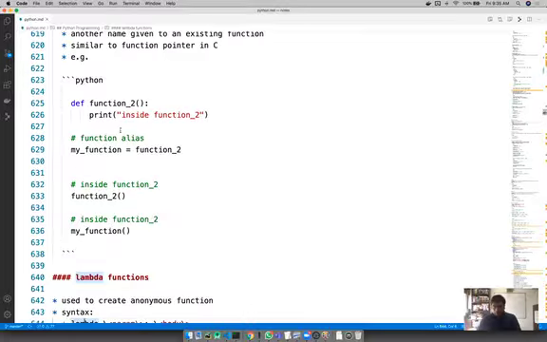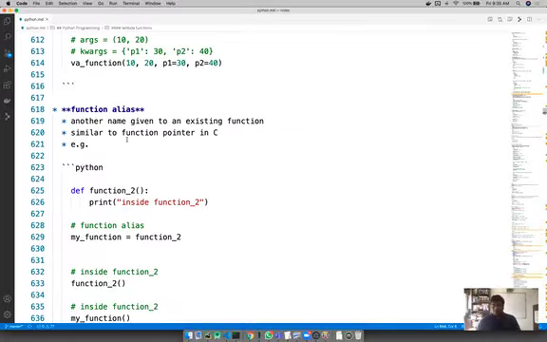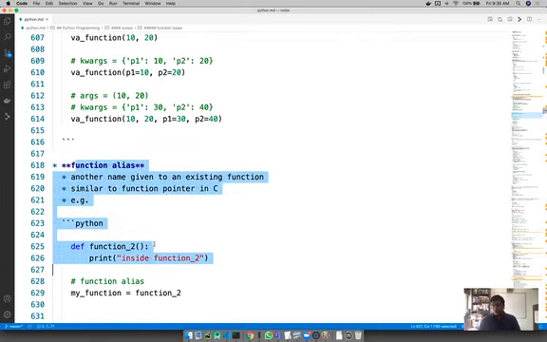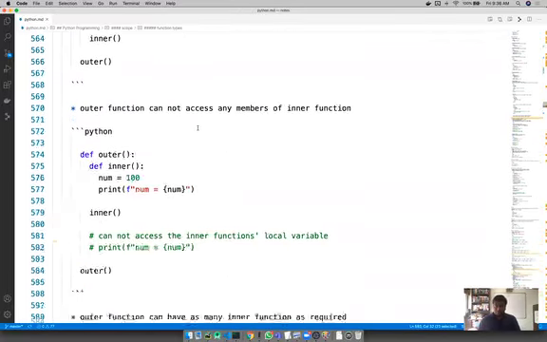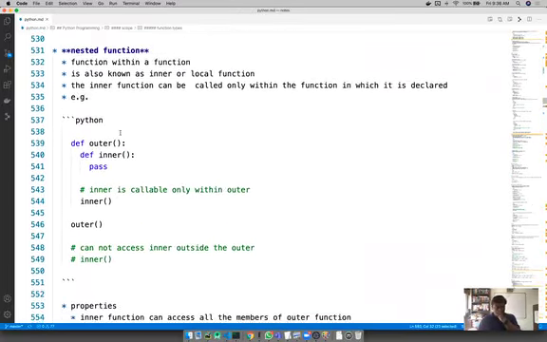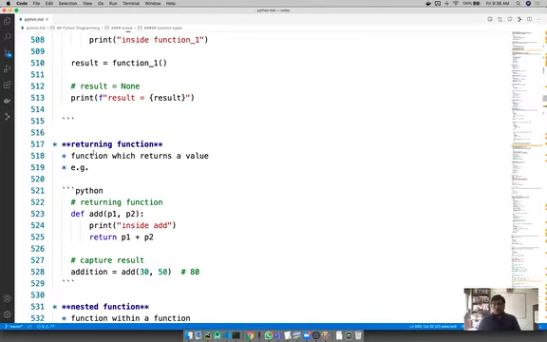Okay, so now there are a few more topics in function. This is something the function alias we talked about earlier. There are a few more topics in the function, like variable length argument function. There is something called as a nested function, function within a function. There is something called as the scope, and all of these things. We are going to discuss them one by one, step by step. Okay, we'll see them in a later session.